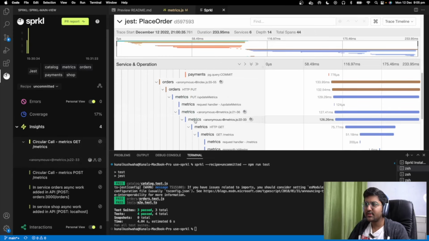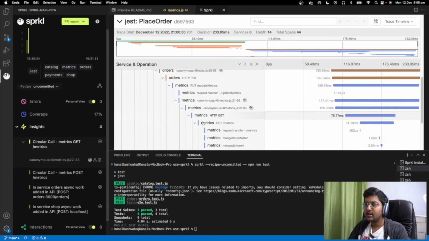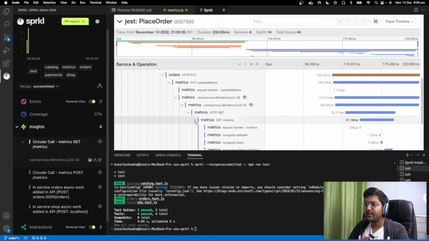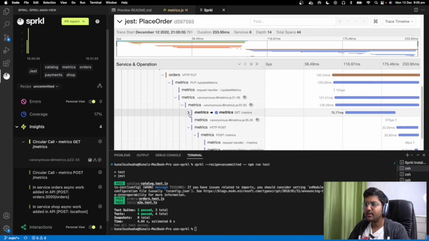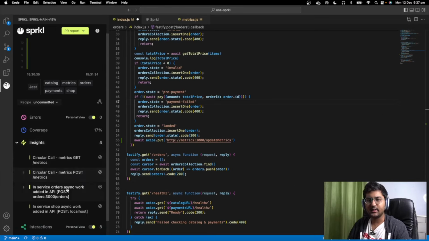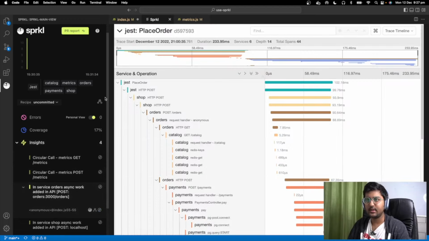So let's say we have this metrics one over here, and you can see the metrics is calling itself. This is the one where it's telling us, hey, this doesn't really make sense, you can improve this, right? You can see it's a get request and it's making one to itself only. So we can maybe optimize this a little bit.